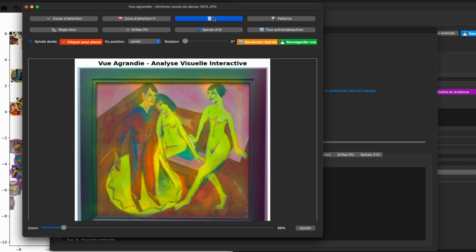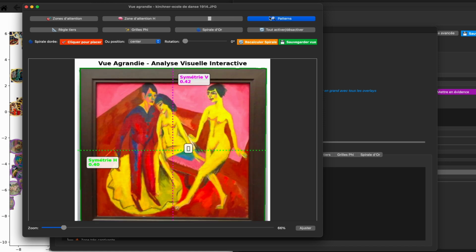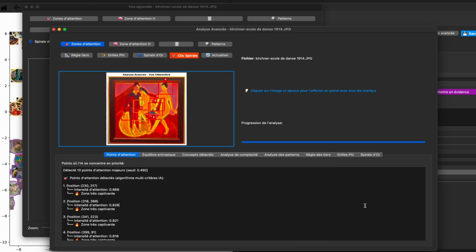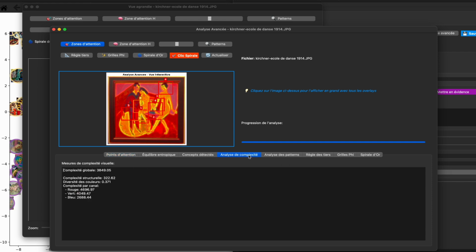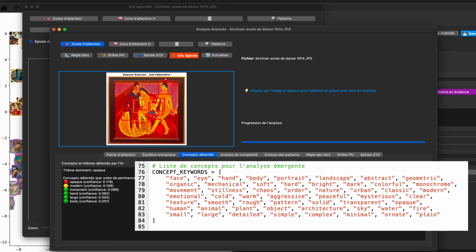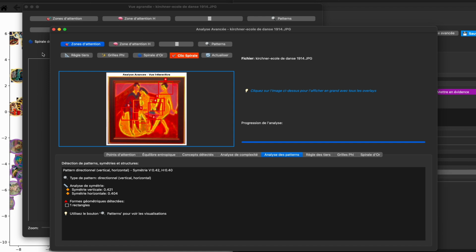Other analysis functions include entropy analysis, distinguishing between highly detailed complex areas and simpler flat ones, as well as pattern and symmetry analysis. Here, we observe both vertical and horizontal symmetry. If we look at the summary reports, we find all of this information, along with others, such as the detected concepts. Additional categories can be defined in the code. These are the axes introduced at the start when the Python script is launched.